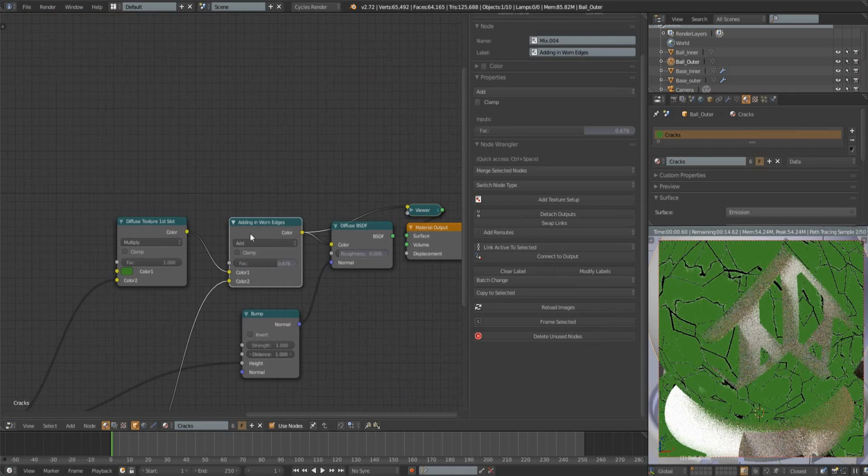So we have this scale now, so let's take a look at the end result for a minute. Let's take a look at this node where we've not only multiplied the cracks onto the green color, we've also added in the worn edges as well. I'm just going to turn that up to full so we can completely see what's going on.